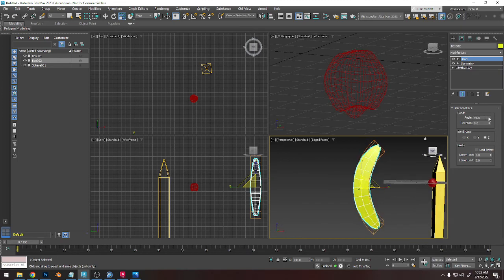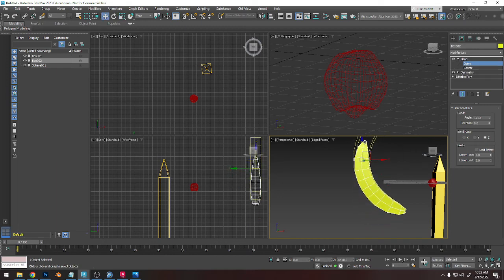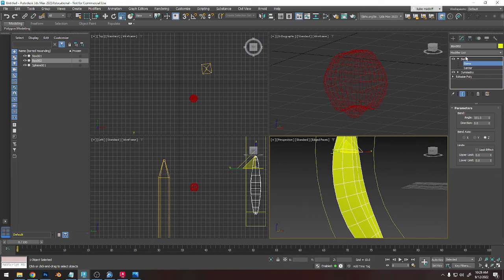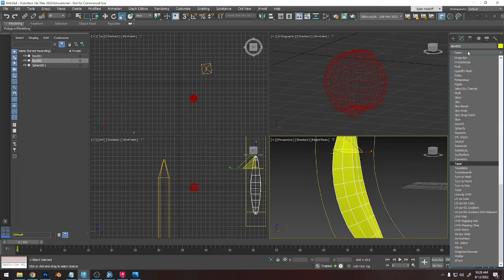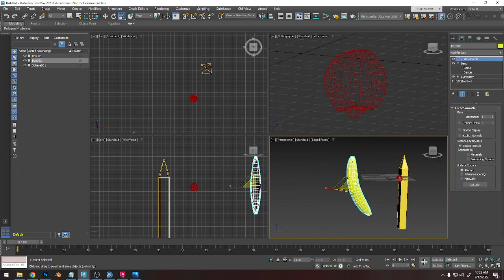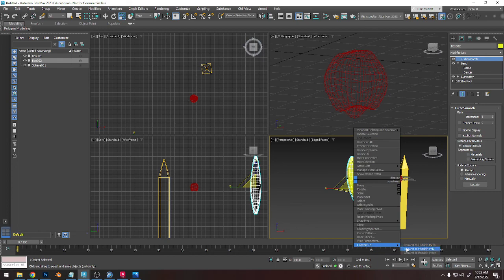Now I am going to open up the bend modifier. I'm going to click on the gizmo. I'm going to press W for the move tool, and I'm going to drag up a little bit. I'm going to press R, and I'm going to drag that scale from the middle. Now I'm going to click on the modifier list, press TU, add a turbo smooth right here. And now we've got a banana. I'm going to right click on this object, convert it into an editable poly, and I'm going to stop there.